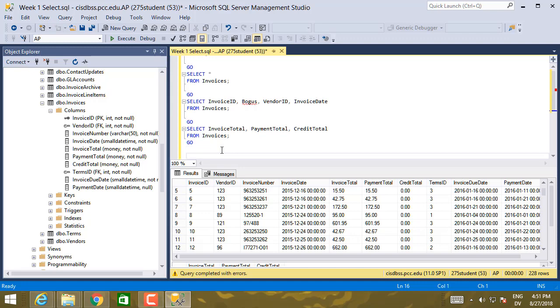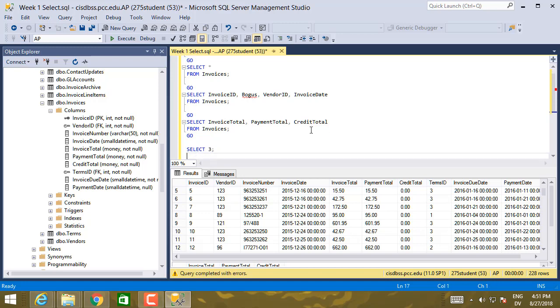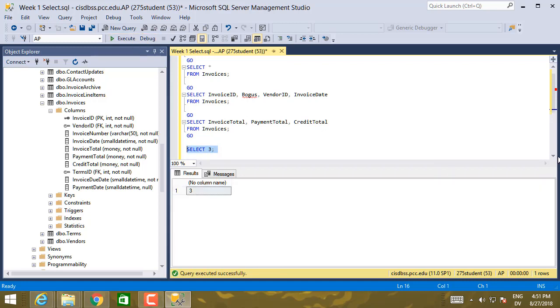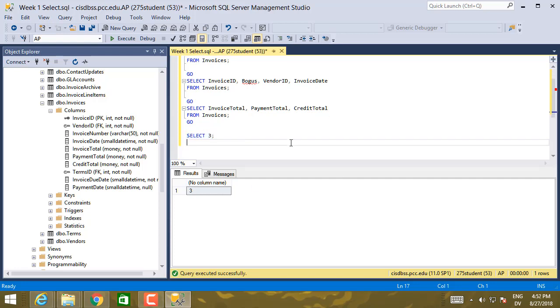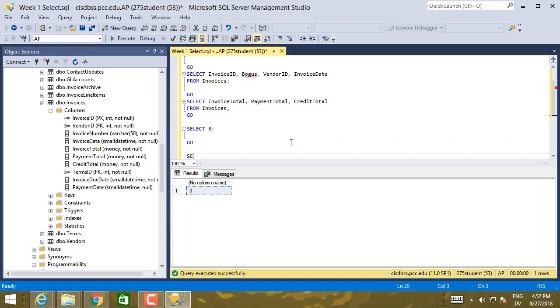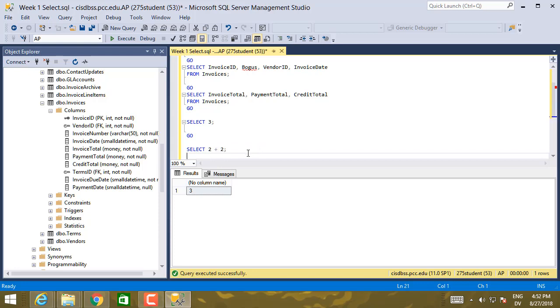So moving on, in addition to listing columns, you can also put just regular values. And you don't even need this from statement. So I'm going to start with select 3 just by itself. And if I execute this, I just get back the number 3 as one column. You can also use calculations that are based on operations, both mathematical and string operations. So select 2 plus 2, and we get back 4.